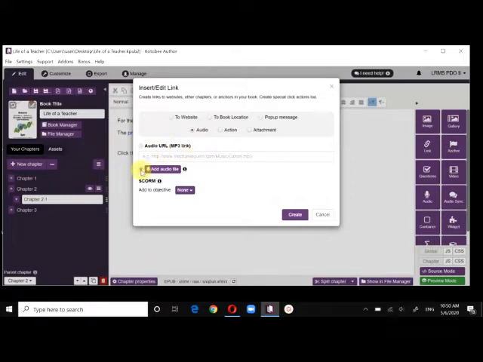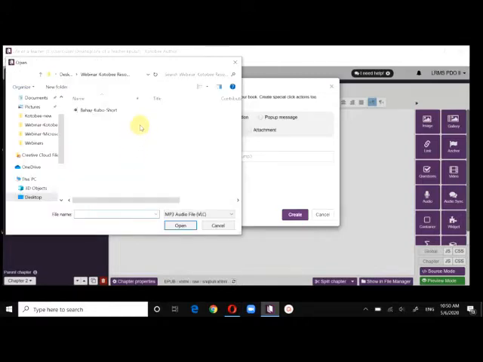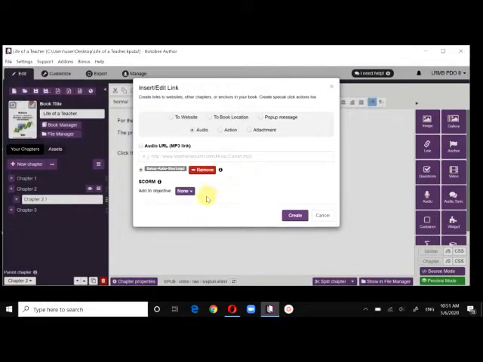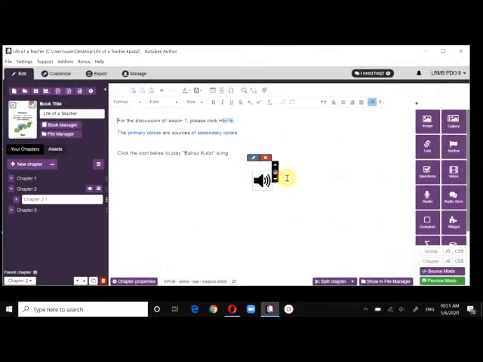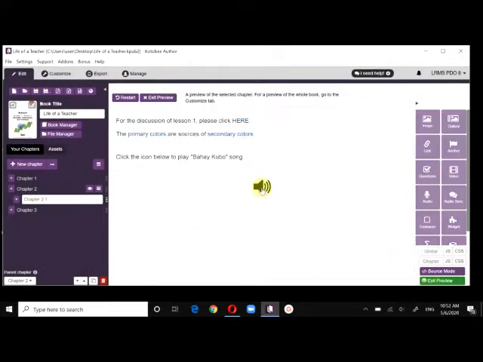I'll click on this and click add audio file. And I will locate now the audio file, Bahay Kubo song. Remember that audio is only restricted to MP3 type. After that, I'll click now open. If you're okay with this, click now create. To hear the sound, let us now click preview mode and click the icon. So there should be a sound of it. After that, click Exit Preview.